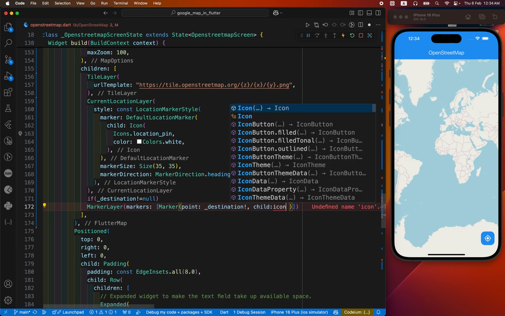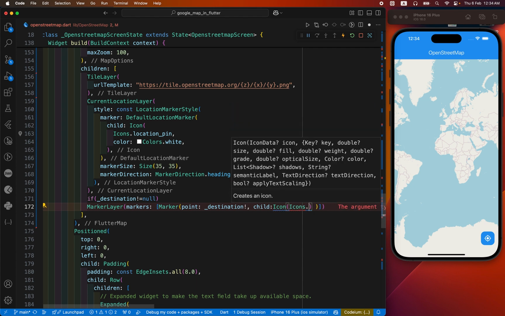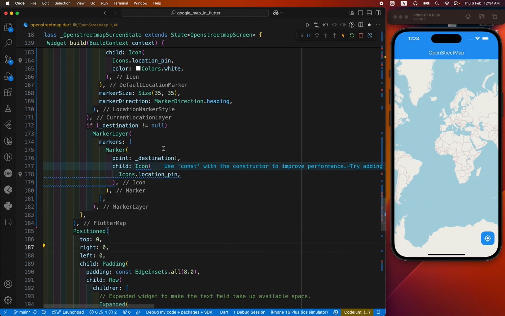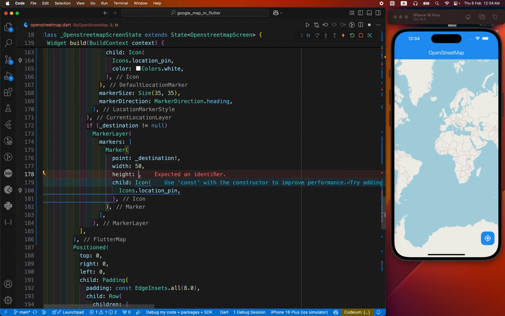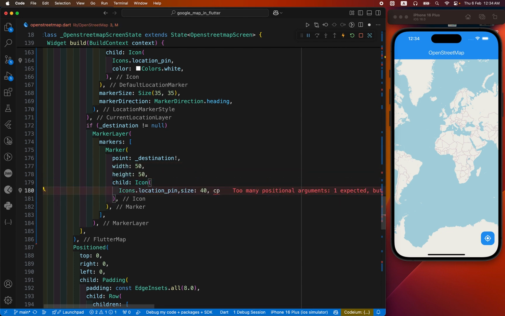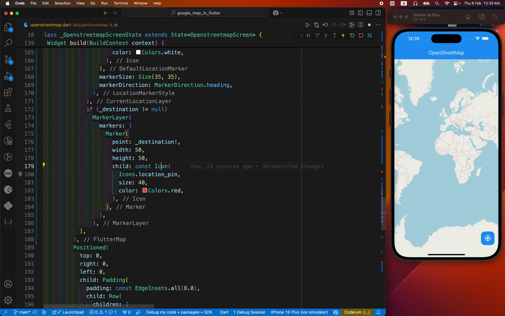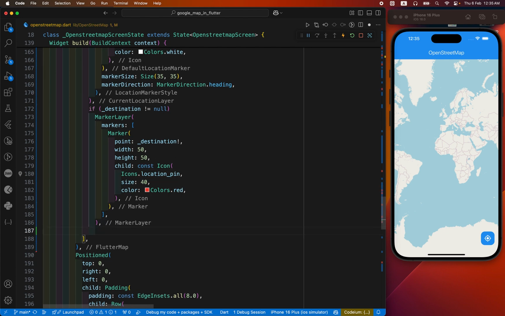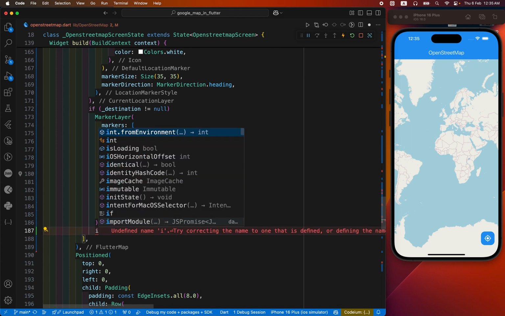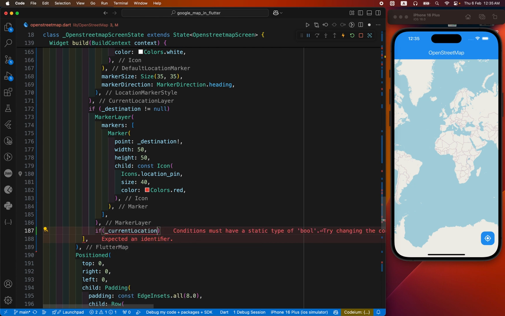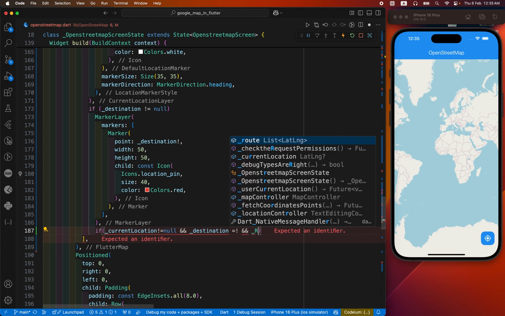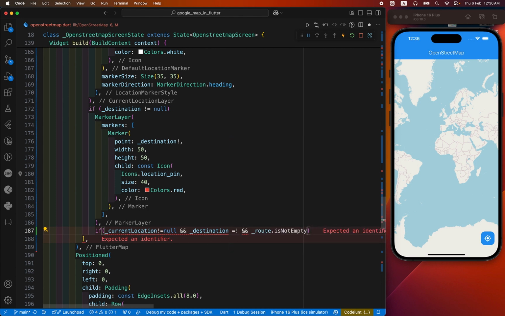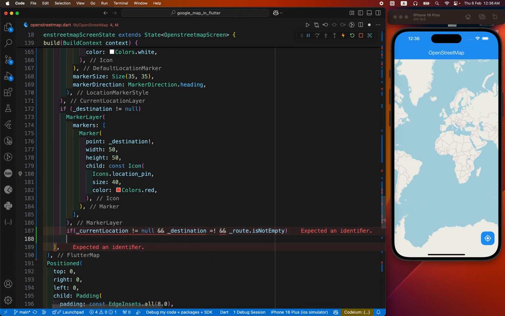In child, I'll pass the icon, which is Icons.location, and I'll set the width of this icon to 50 and height also 50, and the color of this icon is red. Next and last thing that we require is a polyline layer to display the route between the current location and the destination. That is, we check if current location is not null and destination point is also not null, and route is not empty, then only draw the polyline.